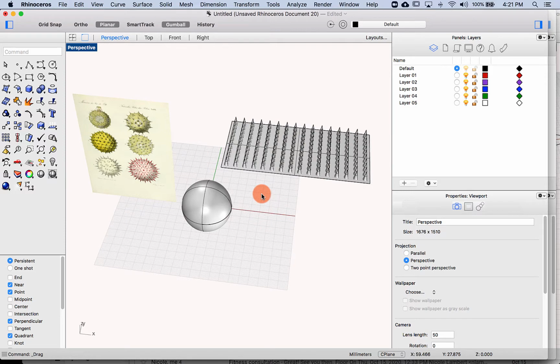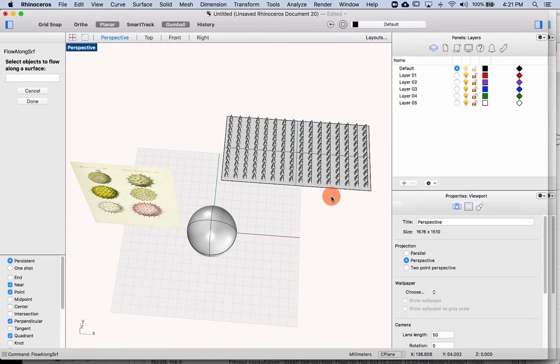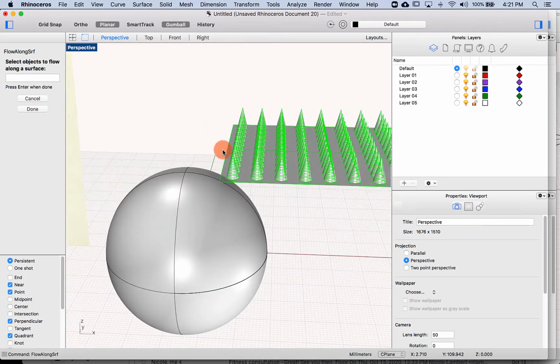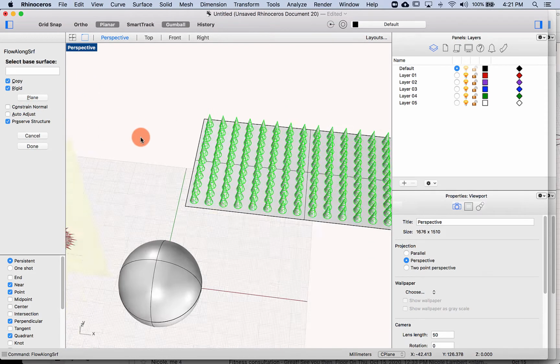So now what we're going to do is we're going to say flow along surface. The objects I want to flow are all of these. I'm just going to do a select. You'll see that I have the plane selected, so let's deselect that. I'm going to say done.